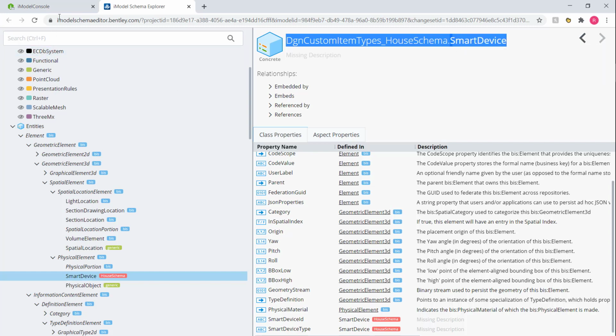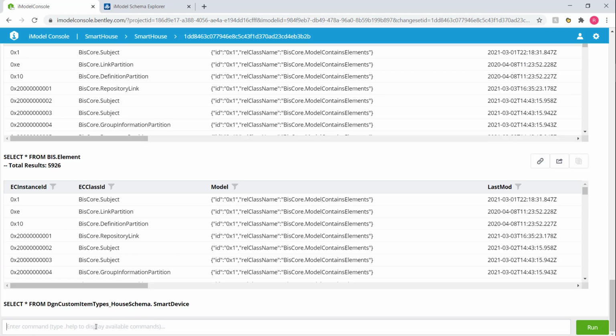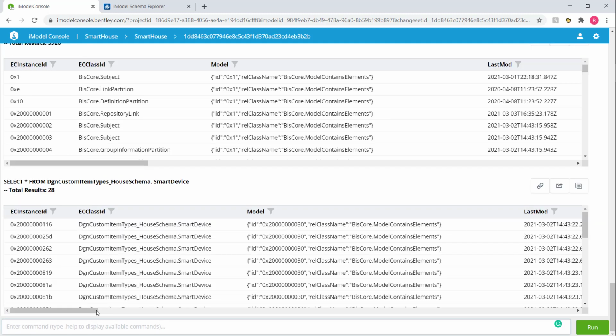We copy this, and the language we use to query data within an iModel is EC-SQL, which is based on SQL. It's very similar. So we do a select star from, and this is where you would have a table name in SQL. In EC-SQL, the way you define a table name is by doing the schema dot class name. And that should give us all our smart devices. So that's our list of devices.